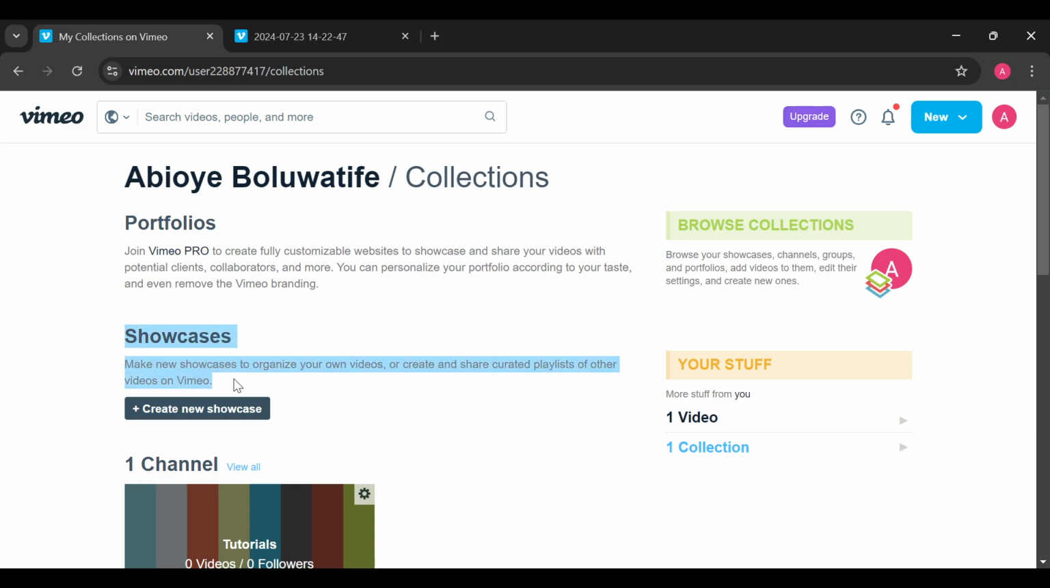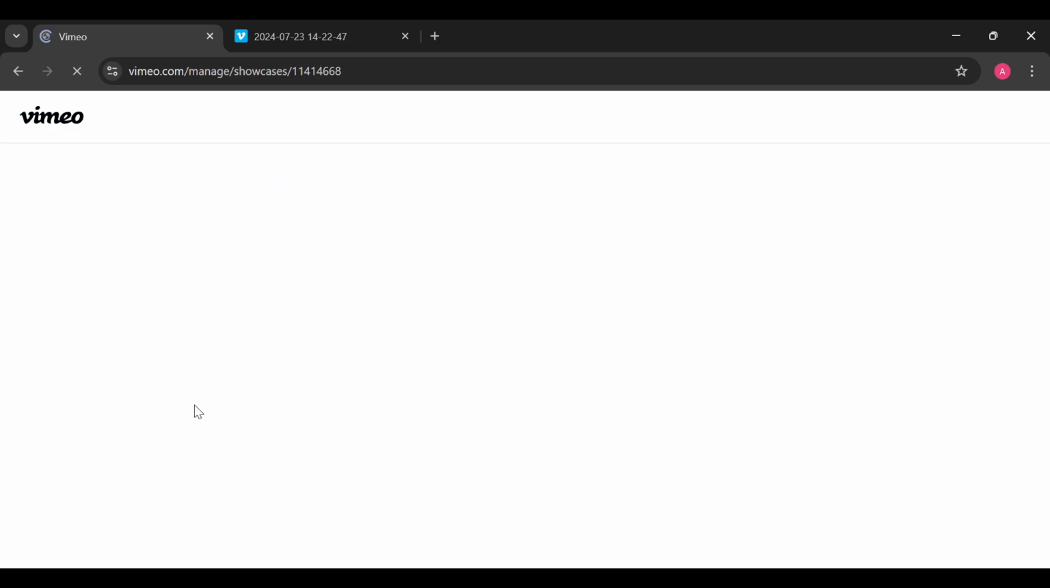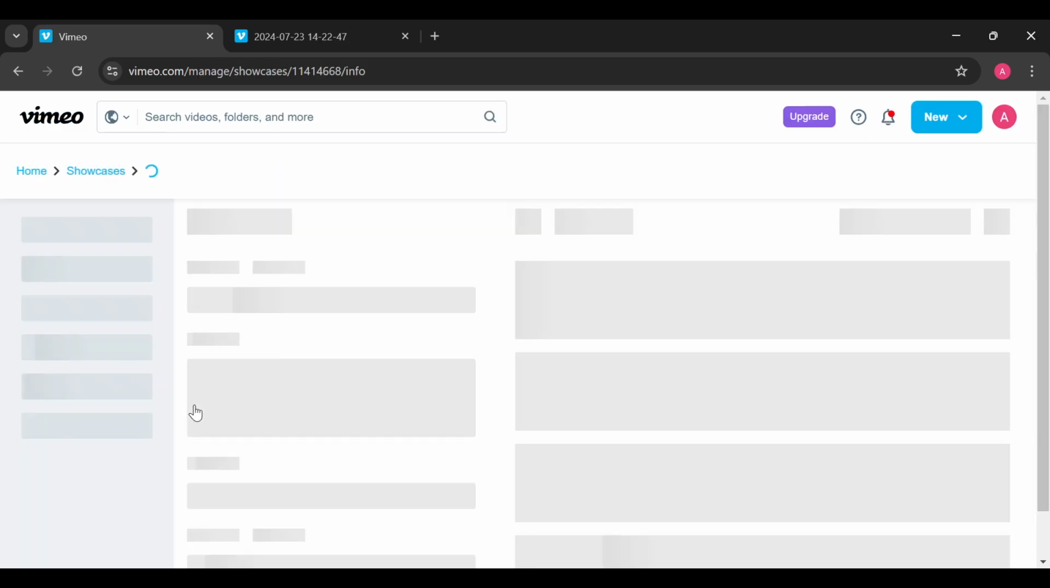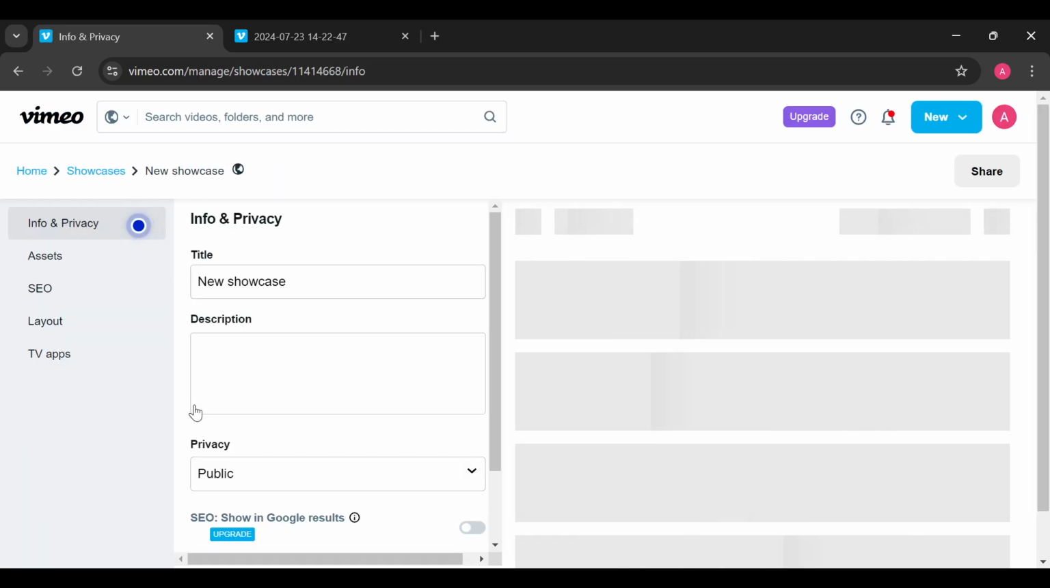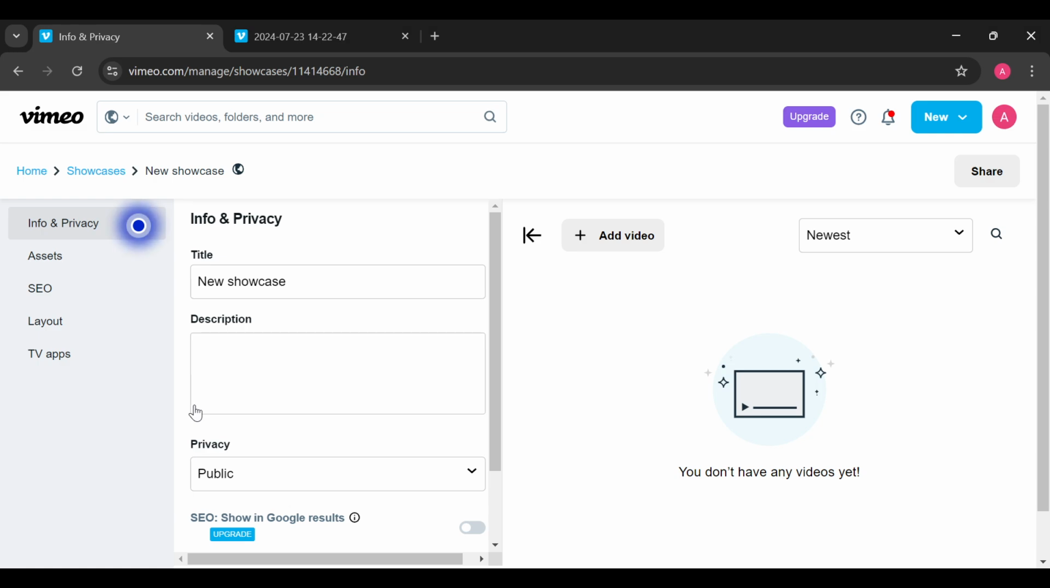showcases. Just below that, you'll see a write-up which says make new showcases to organize your own videos or create and share curated playlists of other videos on Vimeo. So click on create new showcase. And so after clicking on that, you'll be taken to a page where you can now create your playlist.